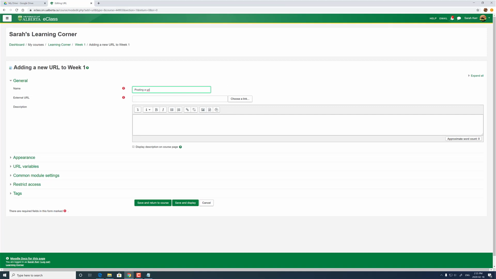And then grab your link, whether it be from a YouTube video or if it's to a website that's really important for your students to see. You can also put a description. And if you click Display Description on Course Page, it will show up under the link.